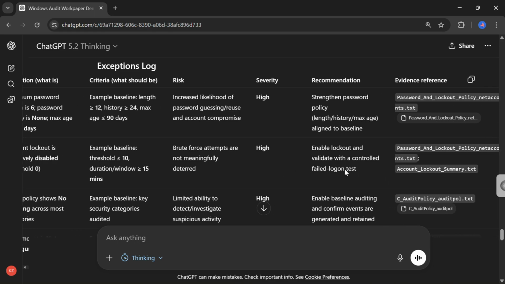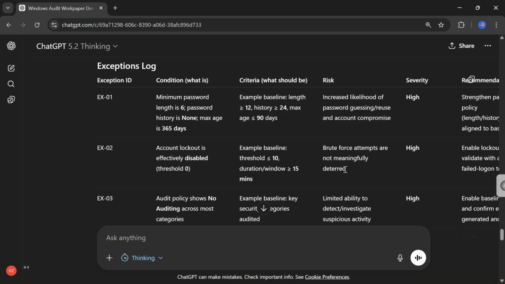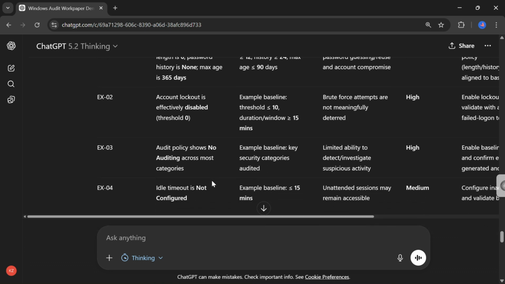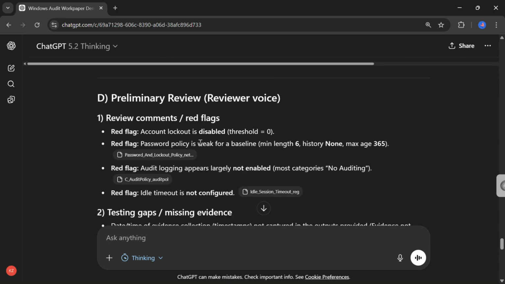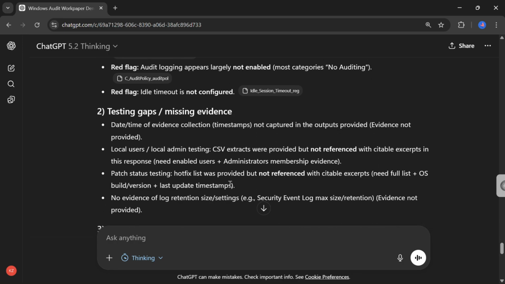And what would have been really interesting is maybe if I had a work paper that was already populated, and then maybe the person who created it or was doing the documentation might have flagged the account lockout as effective. Then we'd see if the review from ChatGPT would pick that up, but that's fine. Another red flag, password policy is weak for a baseline. Minimum length is 6, history none, maximum age 365. And then other red flags, and then some gaps, so missing evidence, right?